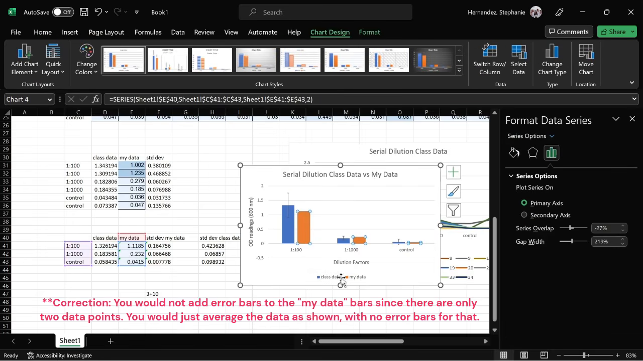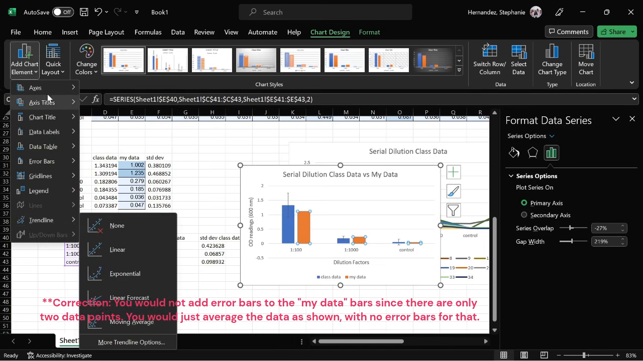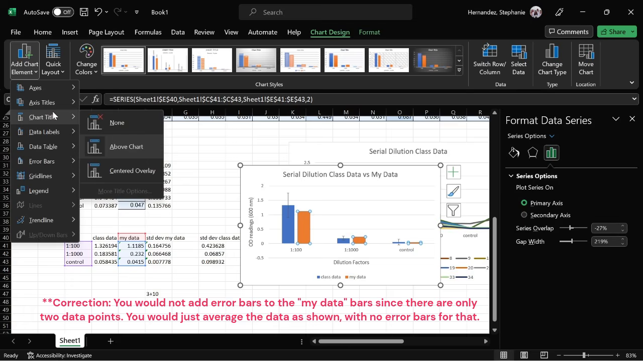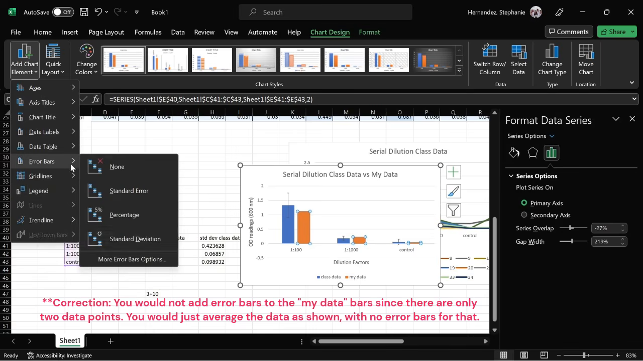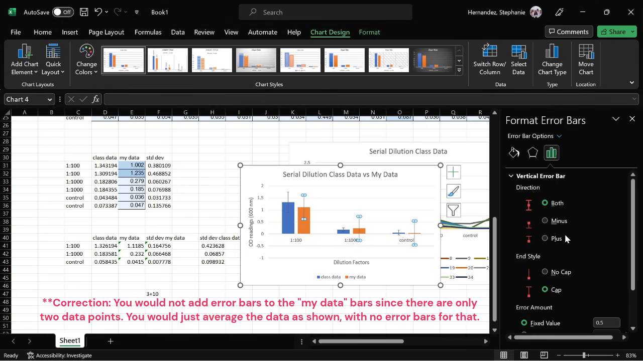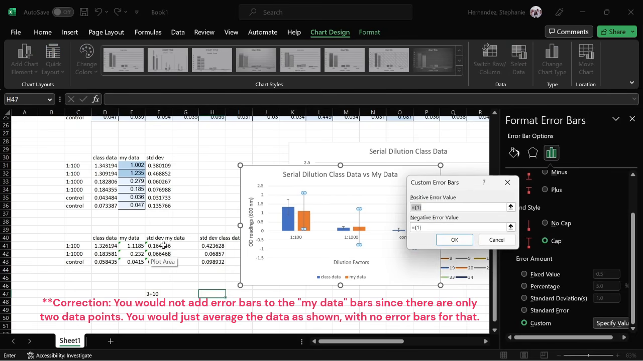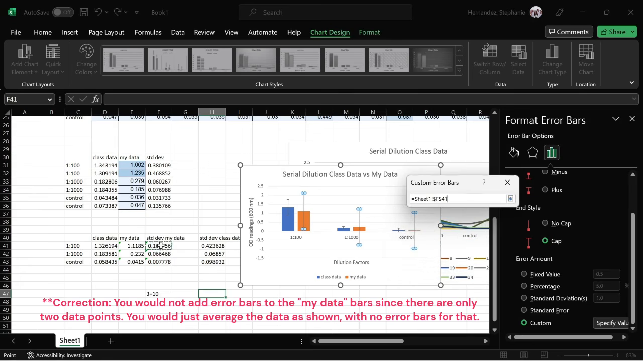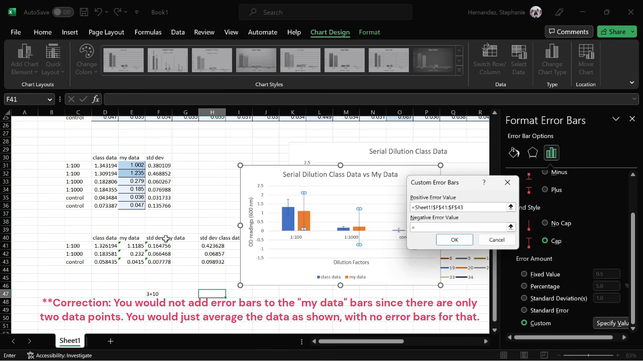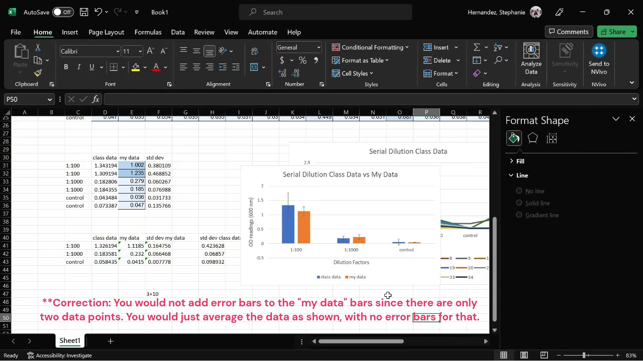Now I just want to repeat the same thing for the my data one. Go down to error bars, more error bar options. Here, custom, specify value, and then this is the one for the my data. Oh, here, let me just, there we go. My data. Okay, awesome. Then you can see that they're different.